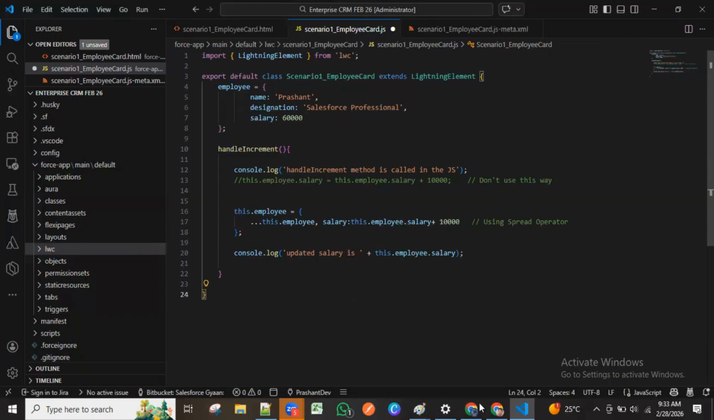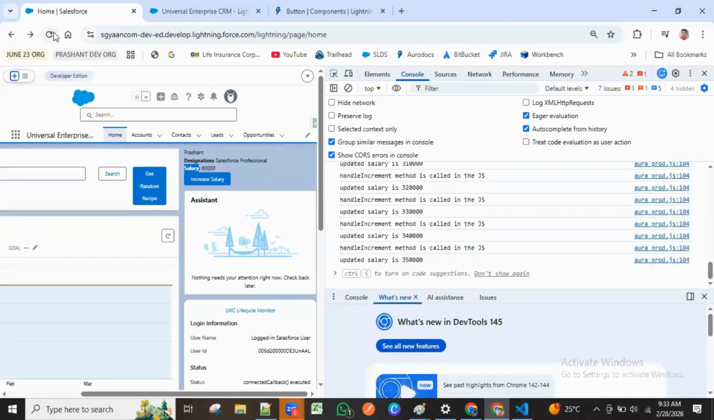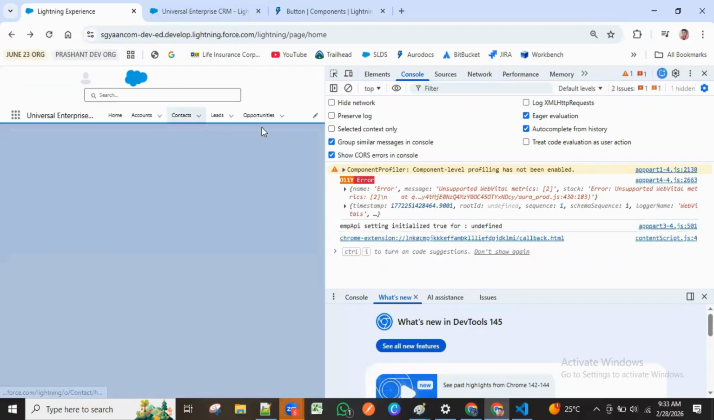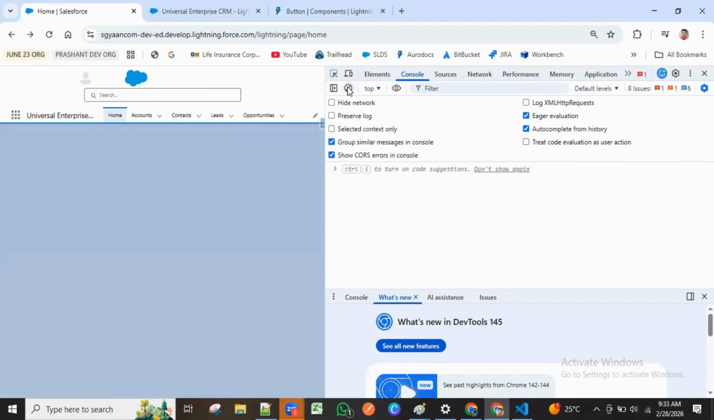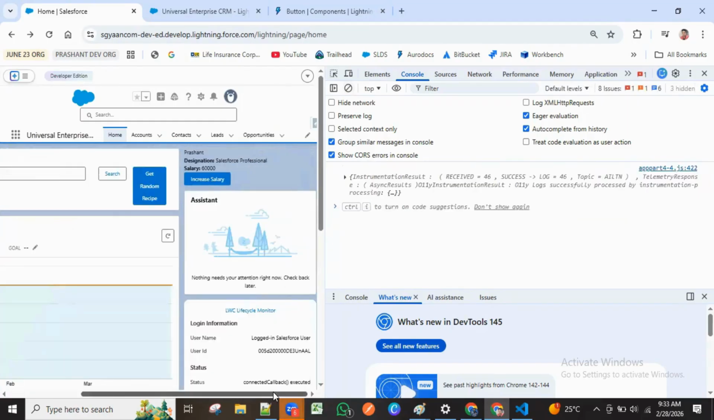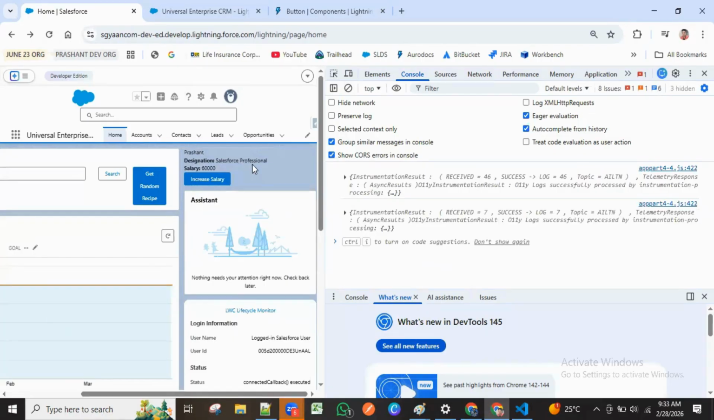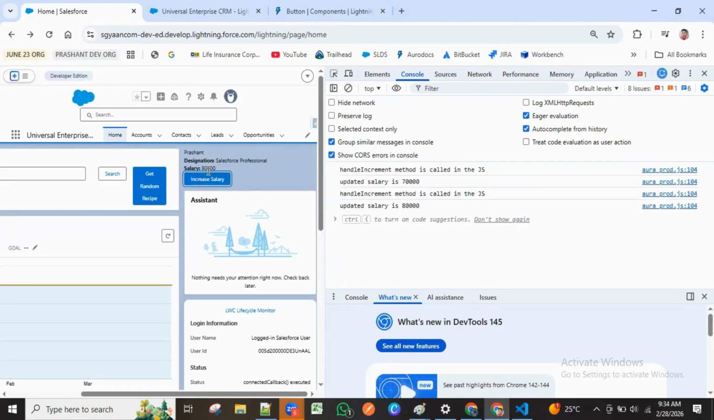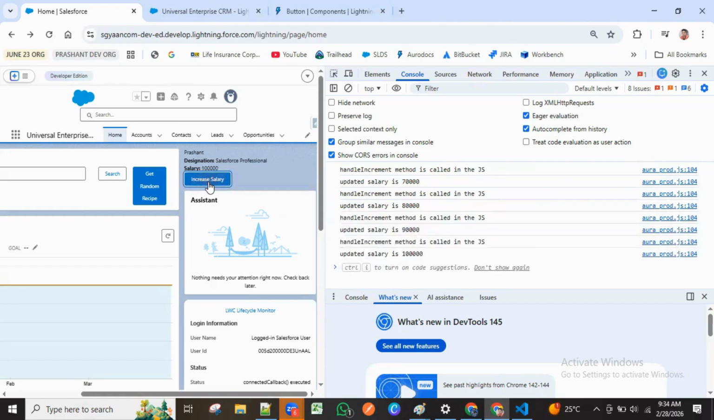Now we have deployed it. Already deployed. Let's go here and refresh once. Okay, fine. See, Prashant, Salesforce professional, and 60,000 salary. Now let me increase it. See, it becomes 70,000 now. Let me increase it again. It becomes 80, 90, 1 lakh.